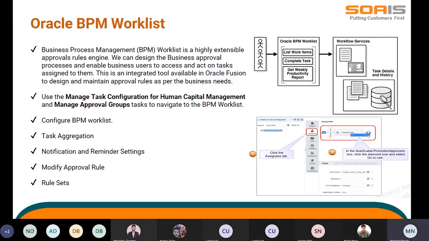There are three stages that can be mapped to an approval notification. Also, users can be notified via email, SMS, voice message, or instant message by using notification and reminder settings. Using the assignee tab, we can view and modify the approval rules associated with the transaction. Also, we define the set of rules for each route within the approval setup.